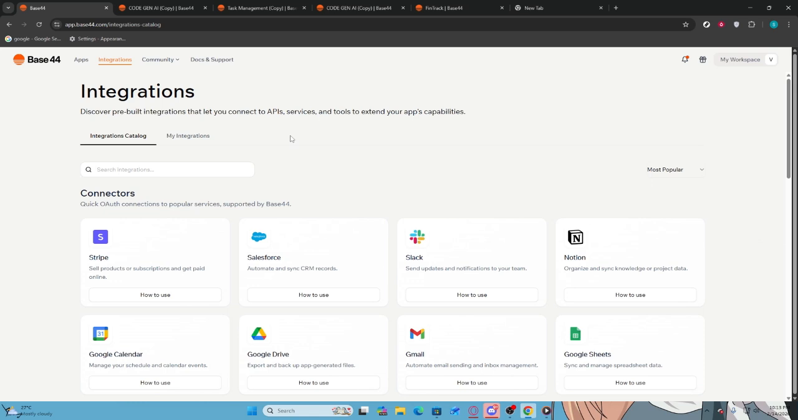Click on it to access the Integration section, where you can explore different services that can be connected to your app. Once you're in the Integration section, locate and click on the Integrations tab again. This will take you to the Integrations catalog, which displays a variety of pre-built integrations available for use.